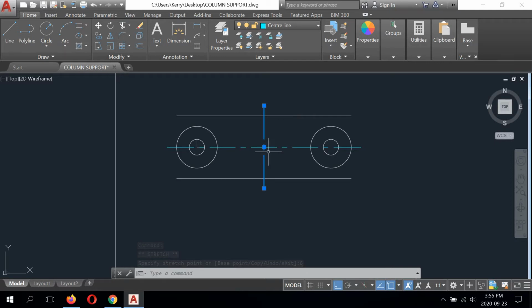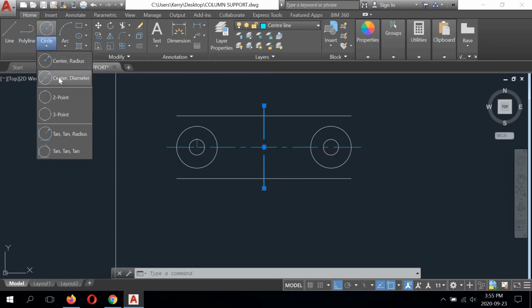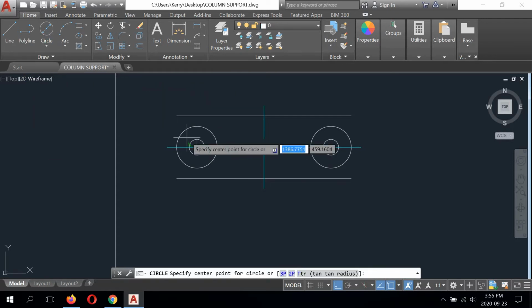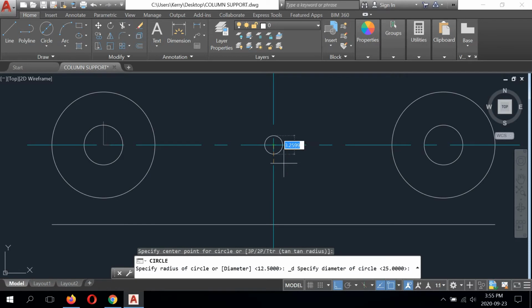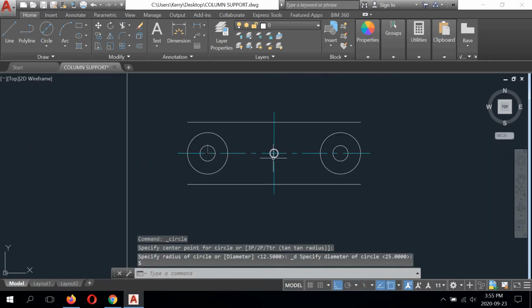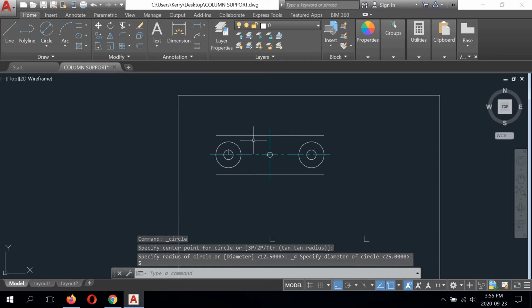And there's also a small drilled hole at that intersection on the top view. It's listed as a diameter of 5. So that's a center radius, sorry, a center diameter circle. Hit the midpoint, type 5, enter.